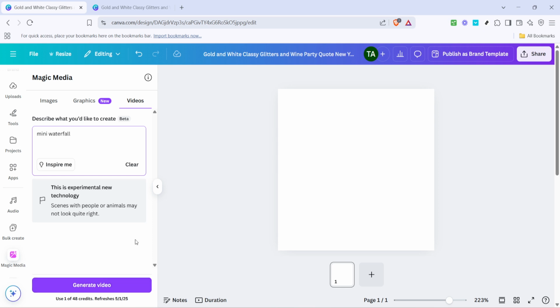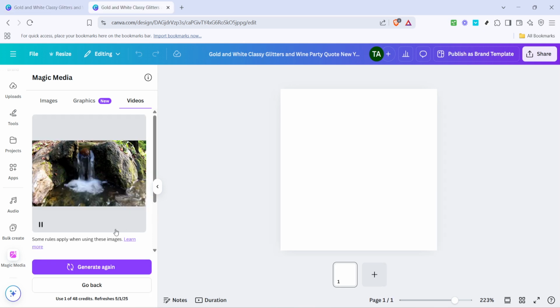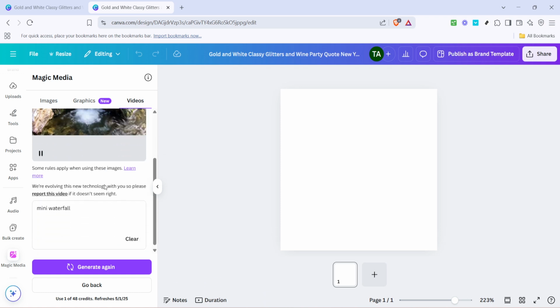This is where the magic happens. The AI will take about 1 to 2 minutes to process your input and create a video that aligns with your description. During this time, sit back and relax. You'll soon have a ready-to-use video at your disposal.